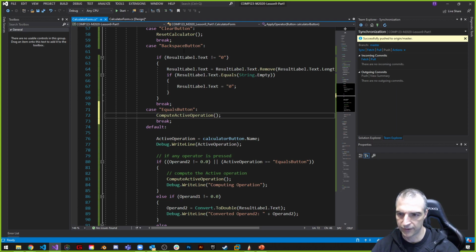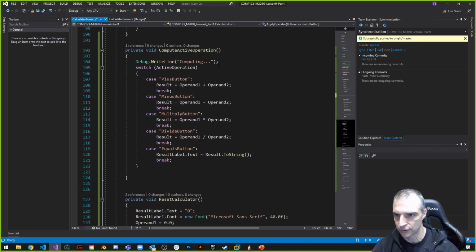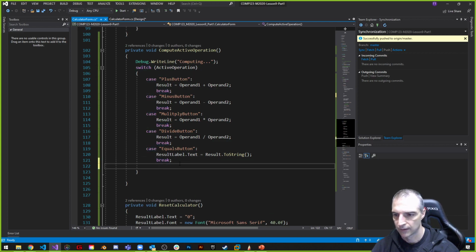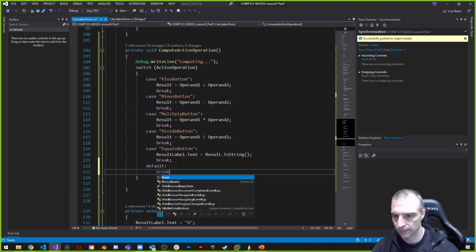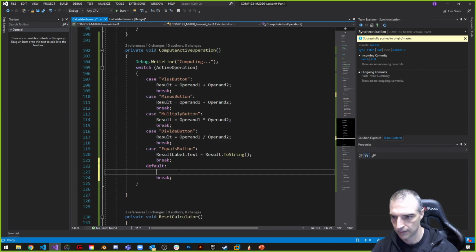But if I go here and compute the active operation as an example, and I haven't done any of these, then the active operation could be none, and if it's none, then what I want to do is convert whatever I have already. If I don't have an active operation, let's go down to active operation. So the case could be none, right? So I could have a default case. So default, if the case is none, so this would be case none, right?